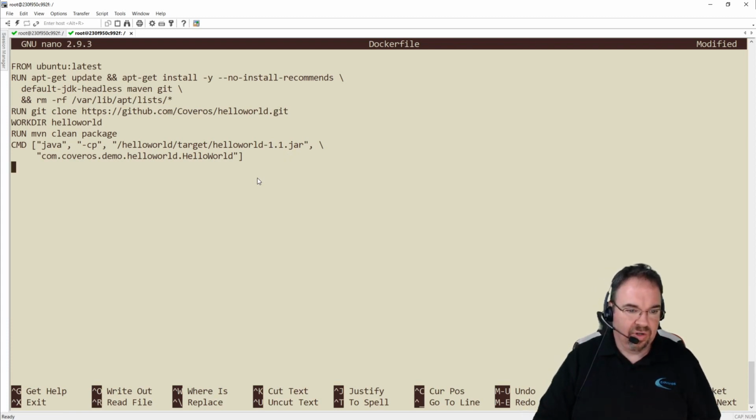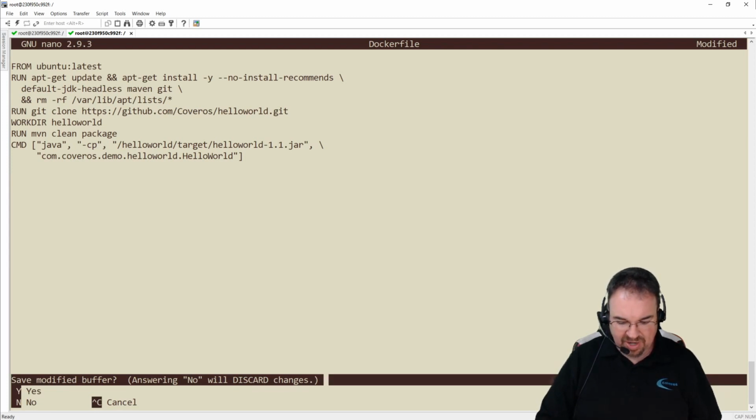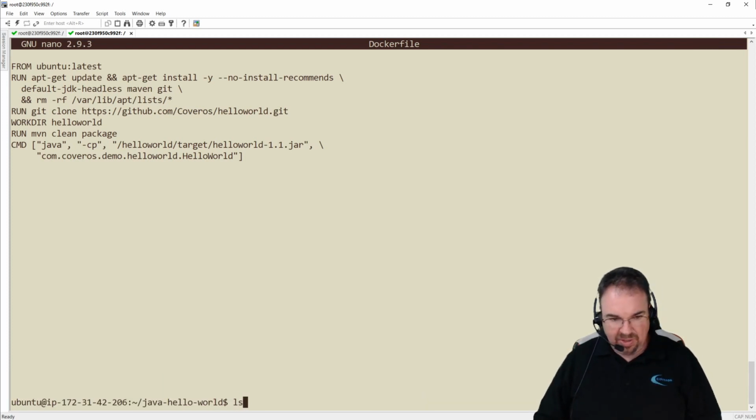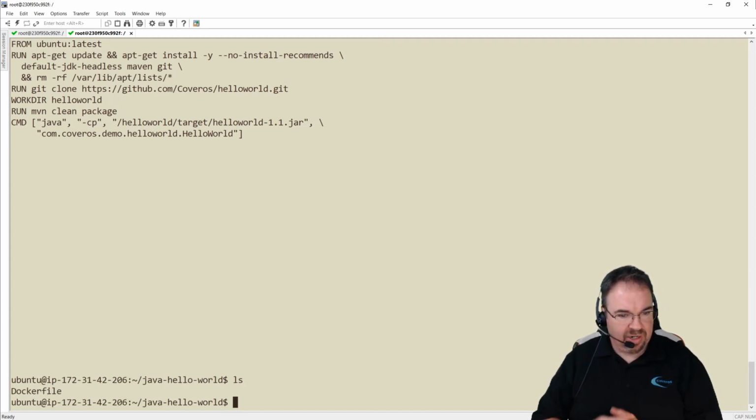I can go ahead and Control-X out. I want to save it, so I hit yes, and then enter, because I want to call it Dockerfile with a capital D. And if I do the ls, I see I'm in a directory called java-hello-world with Dockerfile as the only file in there. And I'm going to go ahead and build it.